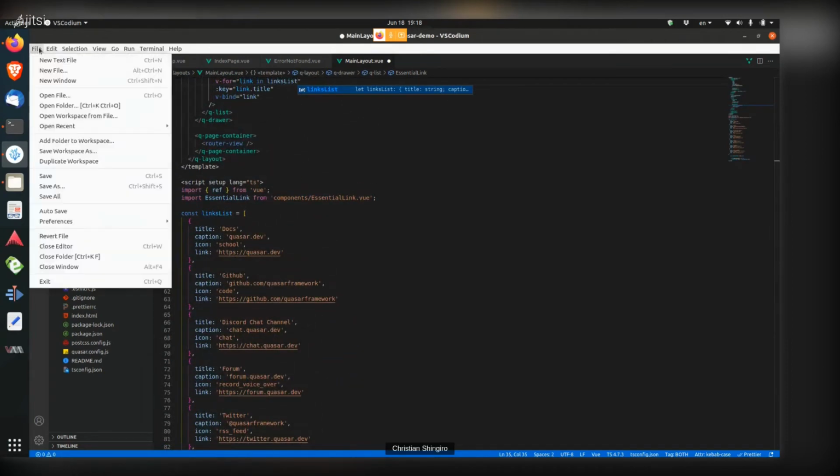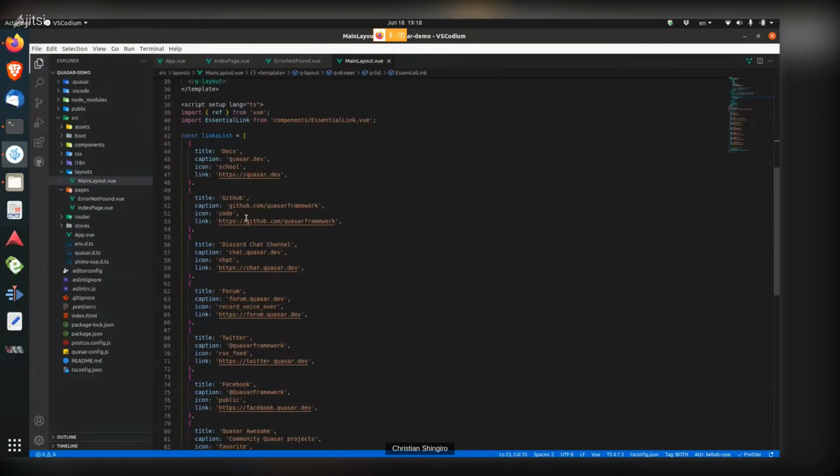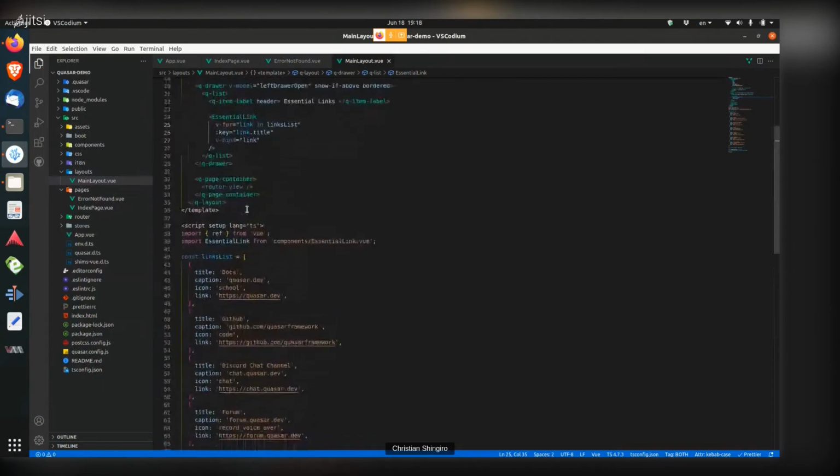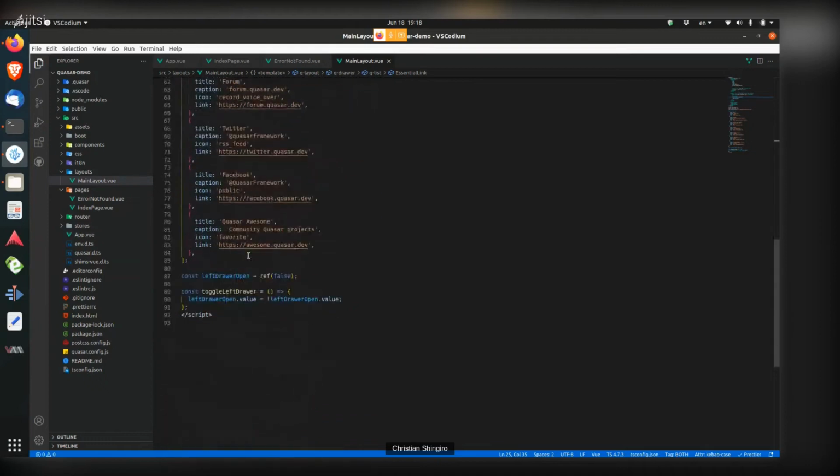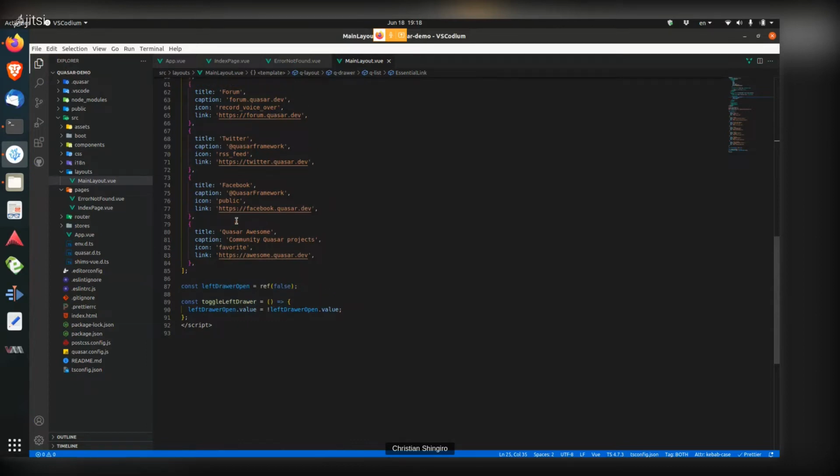So just save that. And yeah, a lot cleaner now. Now you just have the array of objects, and a constant toggleLeftDrawer, which is now an arrow function.